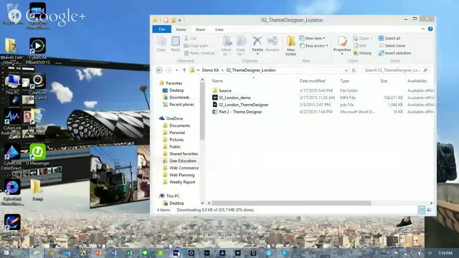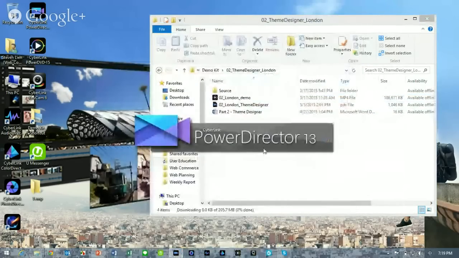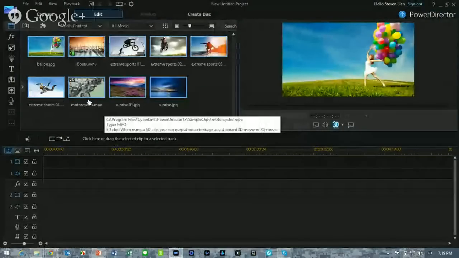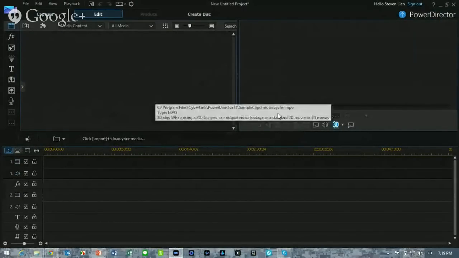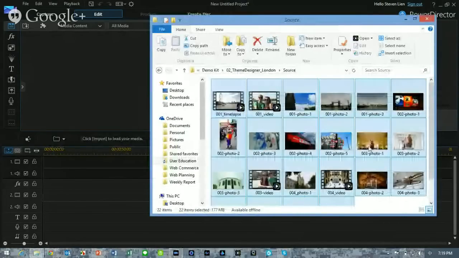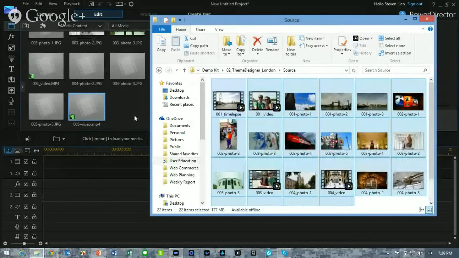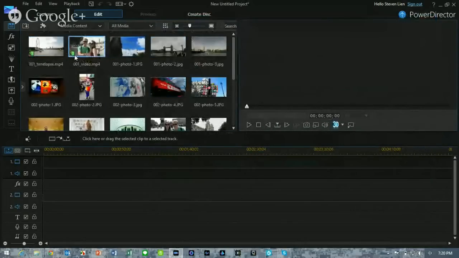It's very easy. So again, we launch PowerDirector, click the full feature editor. Okay, so as I explained, this place will be your media room, so you can drag and drop all the source clips you want to put in your final production into the media room. So it's simple, just drag and drop to the media room. Okay, so you can see everything is in place.